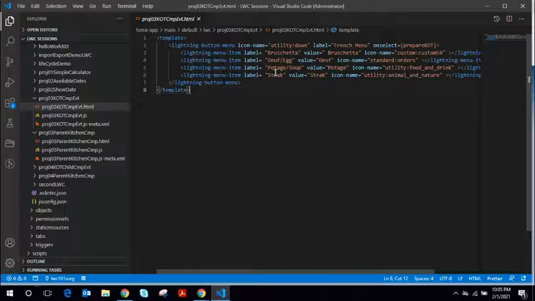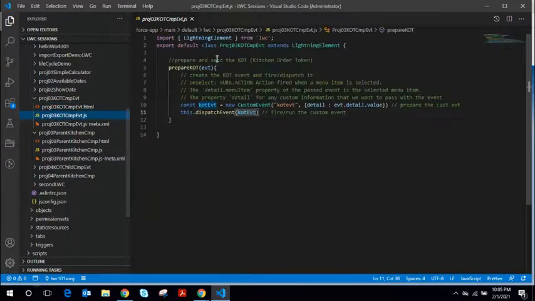Once you select a menu item, the onselect out-of-the-box event fires, and it invokes prepare kot, a JavaScript event handler. So this is how it looks. Inside your JavaScript event handler, you are creating a new event using the CustomEvent method, and you name the event kotevent, and you pump in a payload, right? The payload, by rule, has a property called detail, and evt.detail.value is exactly the item that you selected, right?